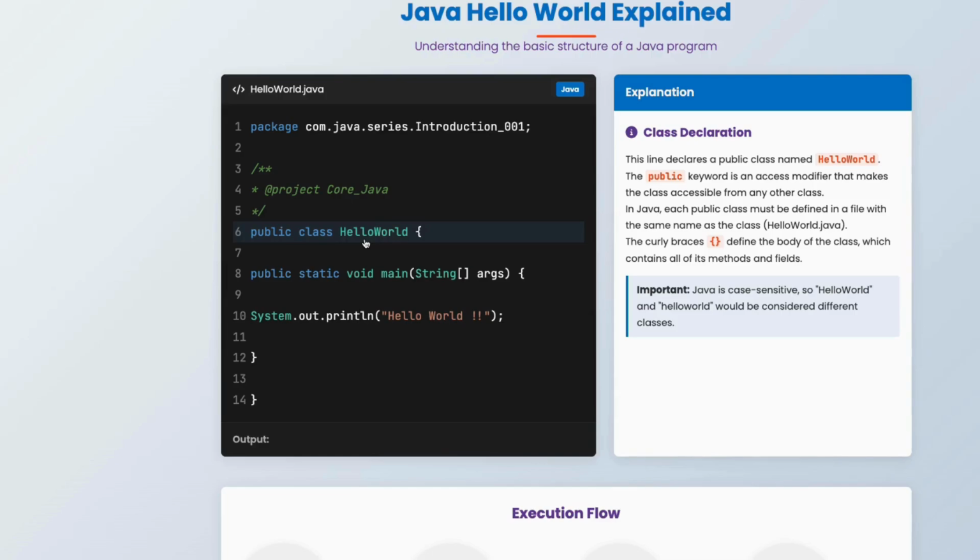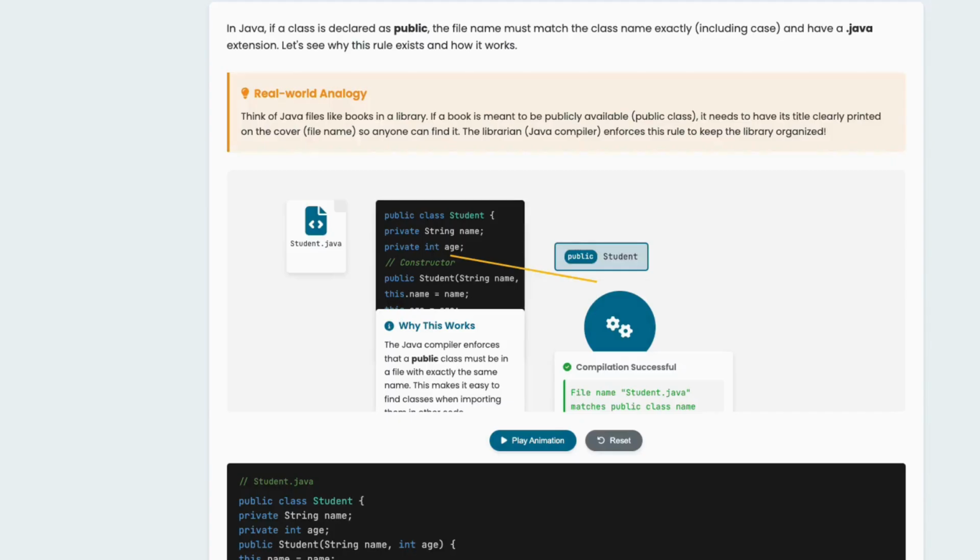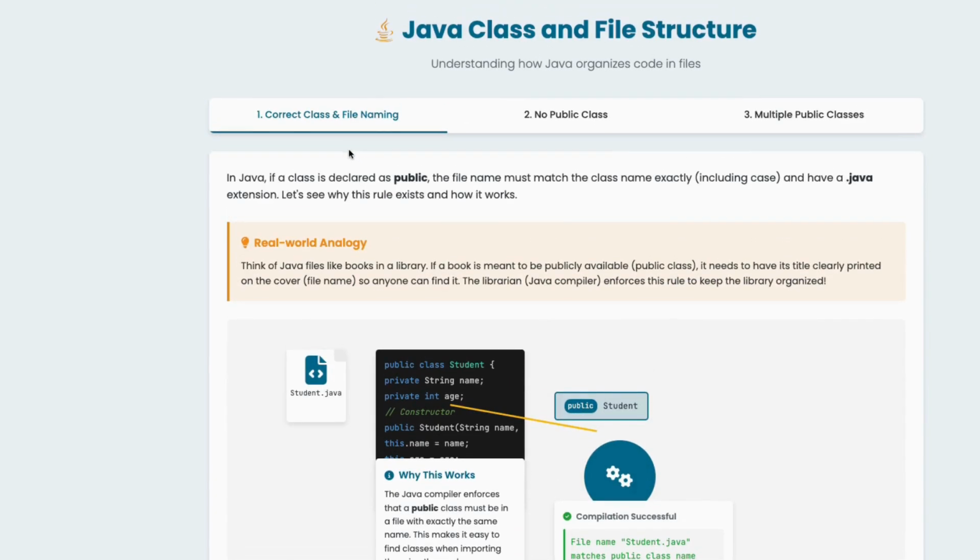Please also remember that Java is case sensitive. That means if you write this as hello world in small letters, it will be treated as a different class. Now let's see what the correct naming convention should be, and what a public class is. In this program we have written public class HelloWorld.